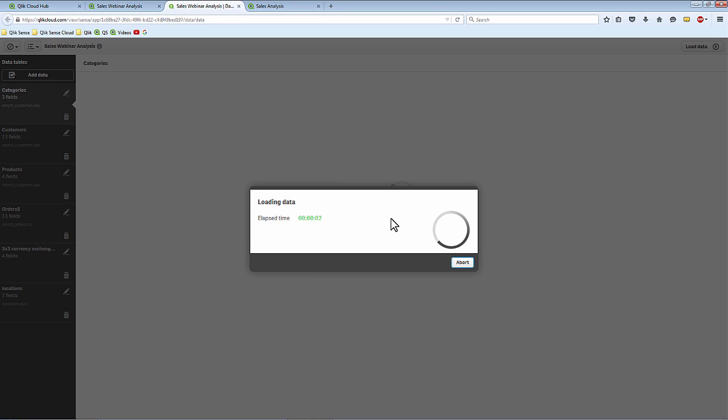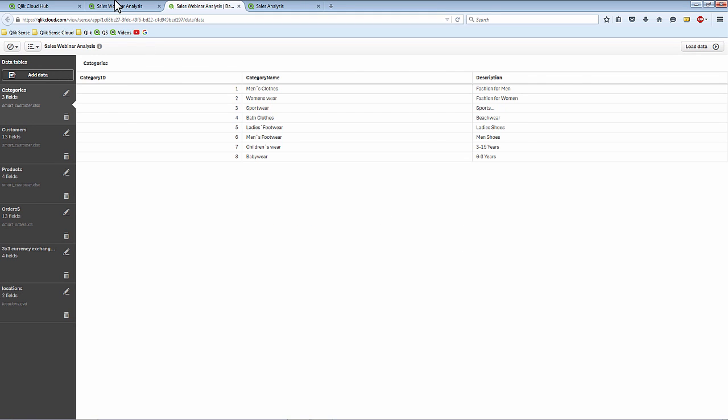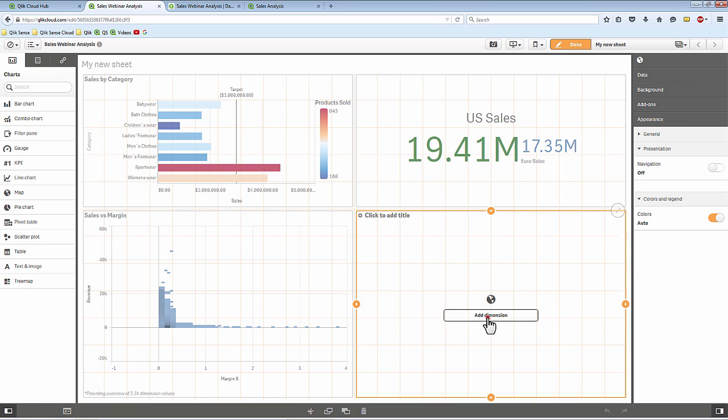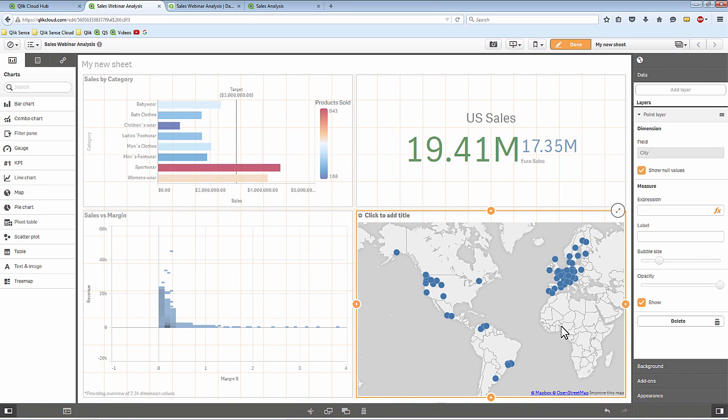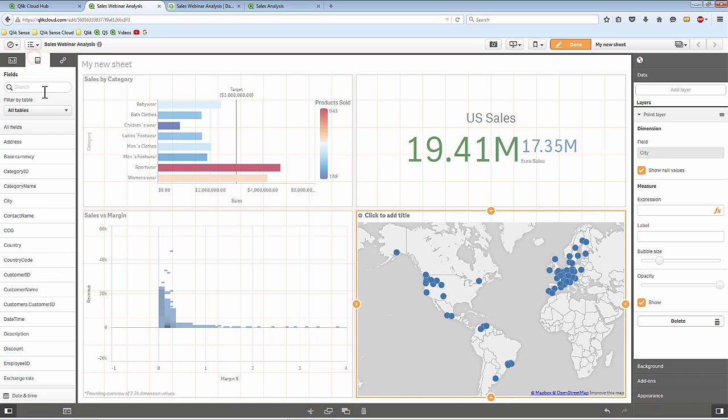So we're just going to load and finish that, and then go back to my design, and now I could add the city dimension. And there is my map with my individual city points. Now, this is basically just plotting locations across the world, but what about the sales figures?